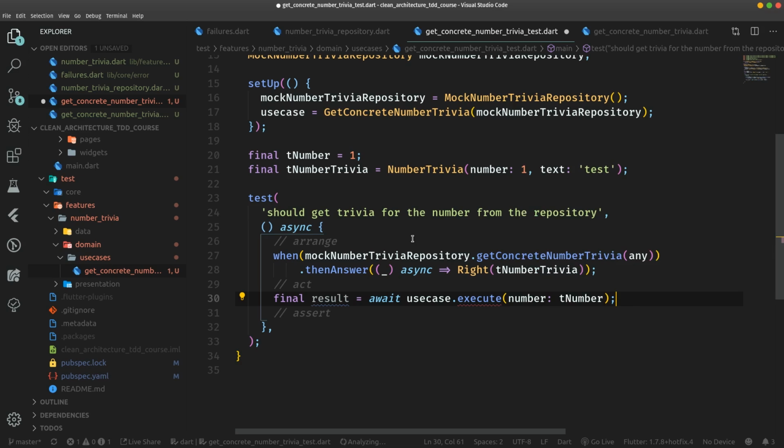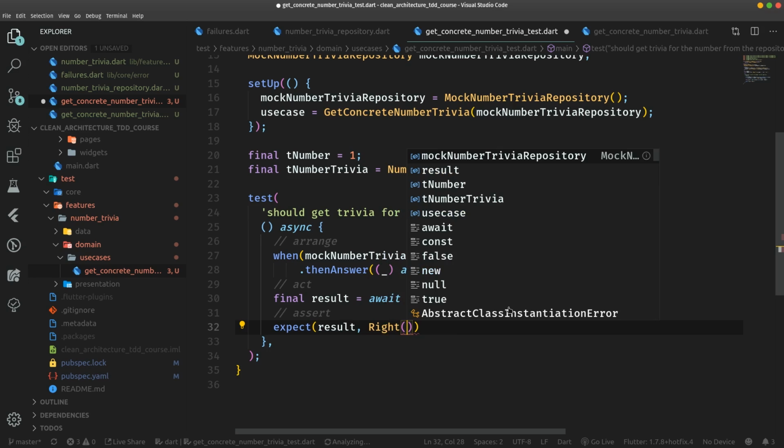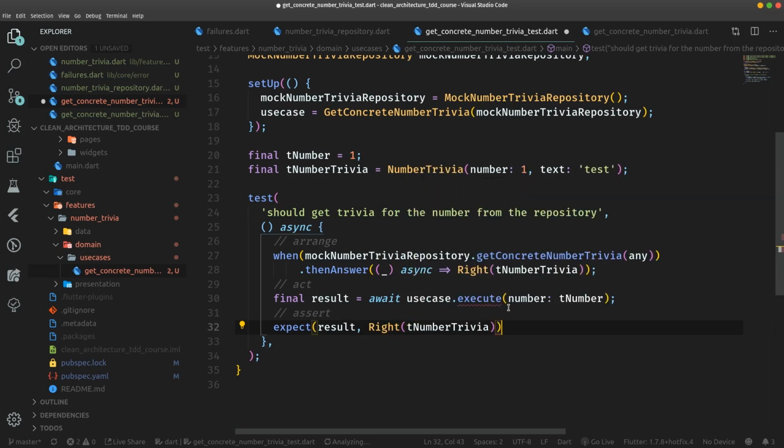Now comes the assert part of the test. So what do we want to check for? Well, we expect that the result of the execute method on the use case will really be the same thing as was just returned from the mockNumberTriviaRepository, because again, the stuff that the use case does is really simple. It just gets the data from the repository. And in the case of the number trivia app, it doesn't do anything more than that. So therefore, we expect the result to be Right. And inside of it, we expect that there will be the NumberTrivia present.